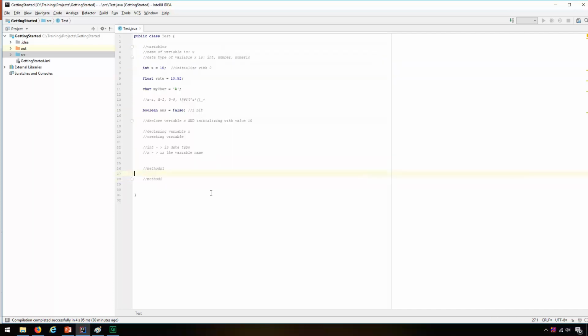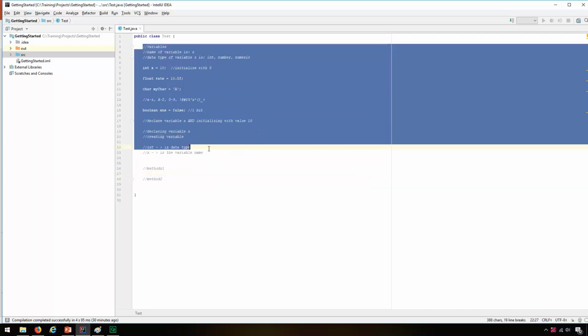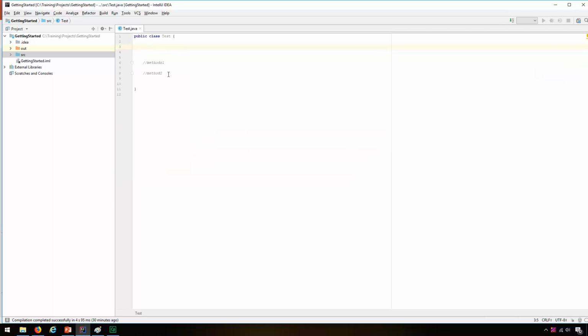So this was the variable. Now come to the methods. What is a method? Methods in Java programs are the functionality. Functionality means what? What this class is going to do.